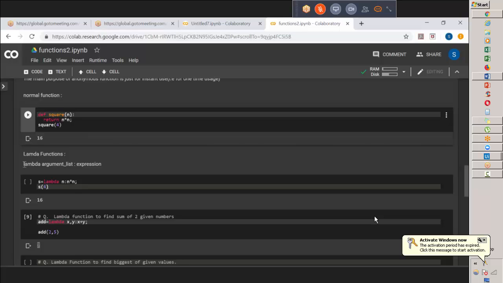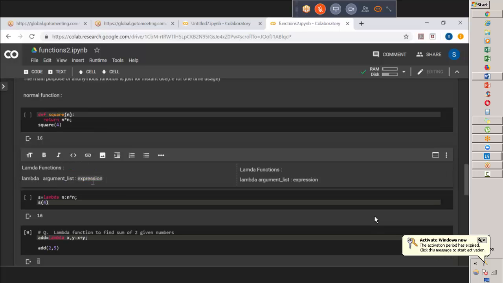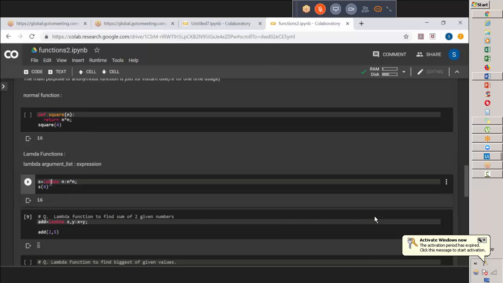That's the syntax I have given here. Lambda is the syntax for the lambda function. After lambda comes the list of arguments: how many arguments you are passing. Then a colon, and then the expression you have written. Here you can see the lambda. What is the variable I am passing? n is a variable. It can be anything. And after that, n multiply by n.